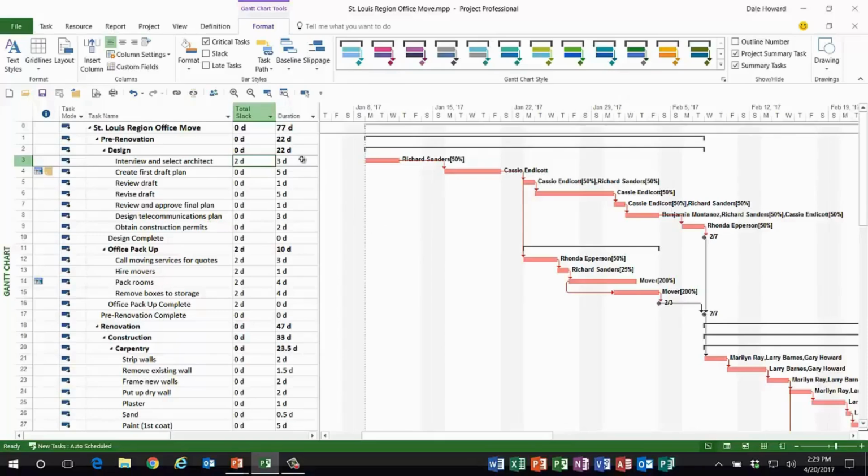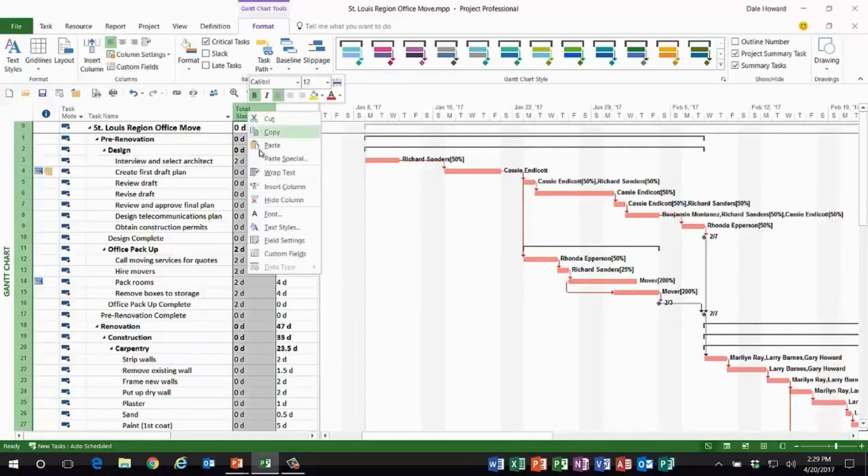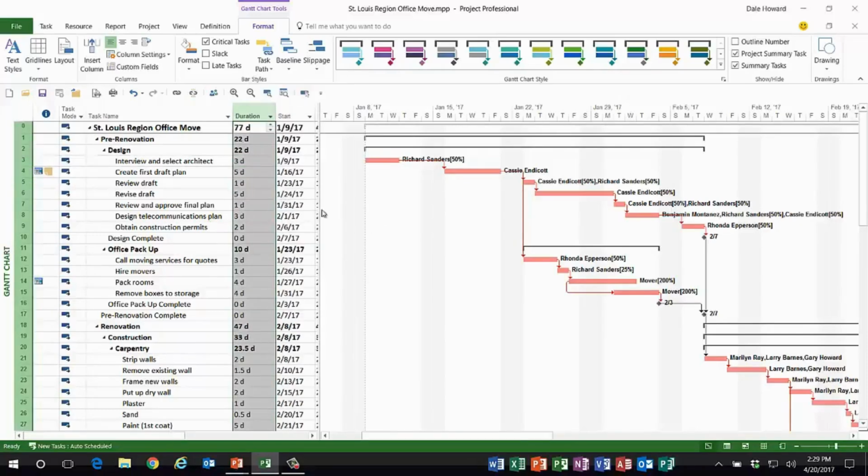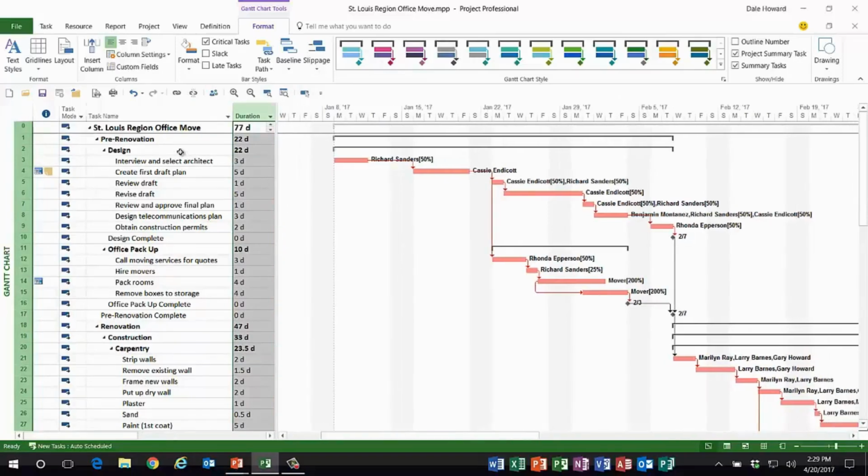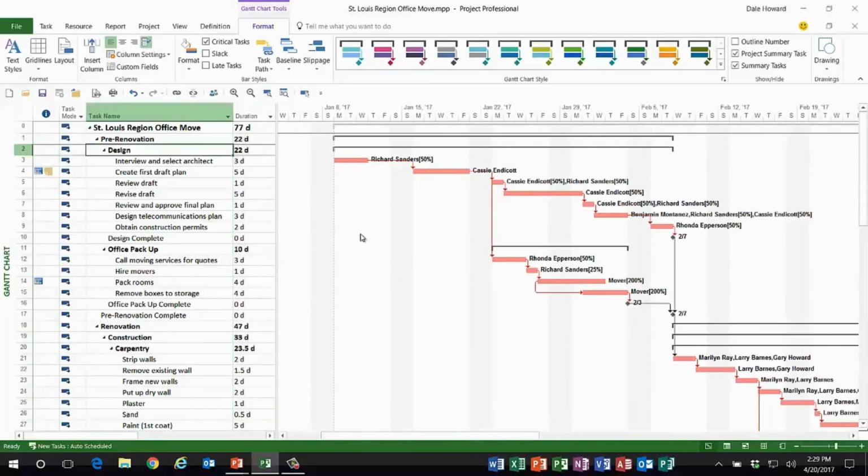The only trouble is, if I hide the total slack column, how in the world are you going to know which tasks are truly critical and which tasks are nearly critical? This is where you pull out another trick. In the bar styles section of the format ribbon, there's another checkbox right below critical tasks called slack. And ladies and gentlemen, if you select the slack checkbox, here's what you'll see.